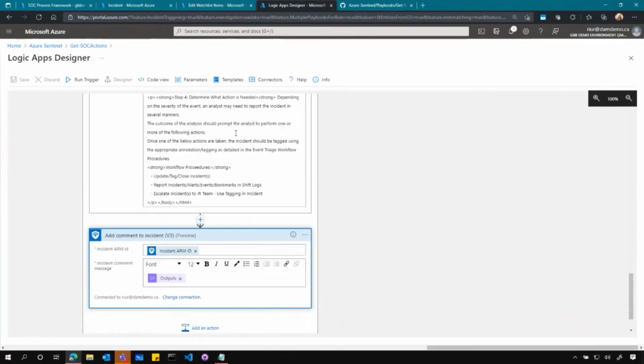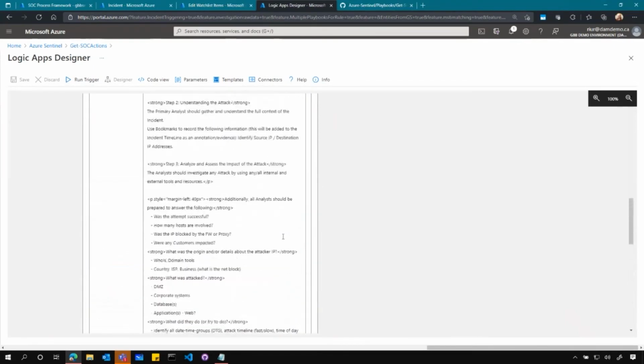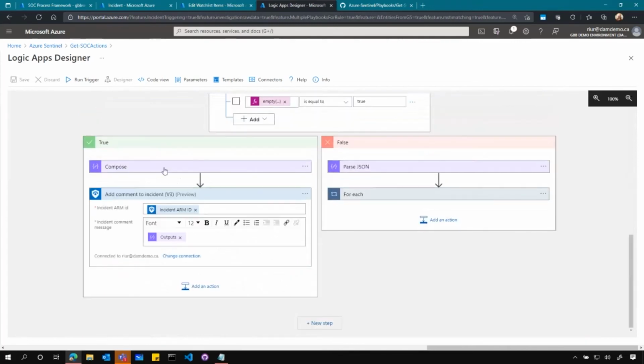Then, because we know it's empty and this is the information that we're pushing from the incident analysis procedure, we grab the output of the compose. You can see that compose is this here. And so when I mouse over it, compose is this, the contents of compose, that is what is being pushed into our comment section of our incident. Pretty straightforward.